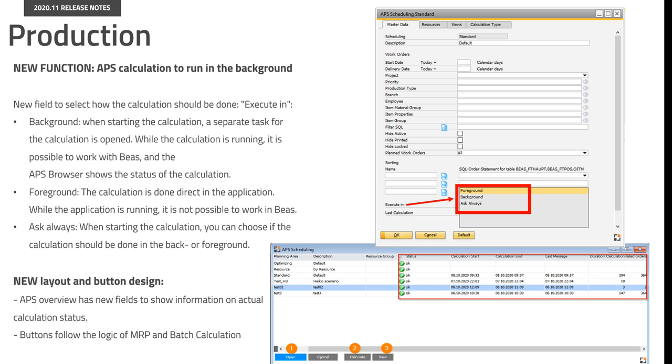While the calculation is running, it is possible to work with Beas, and the APS browser shows the status of the calculation. With the foreground setting, the calculation is done directly in the application. While the application is running, it is not possible to work in Beas. With the Ask Always setting, when starting the calculation, you can choose if the calculation should be done in the back or the foreground. We have also applied a new layout and button design.